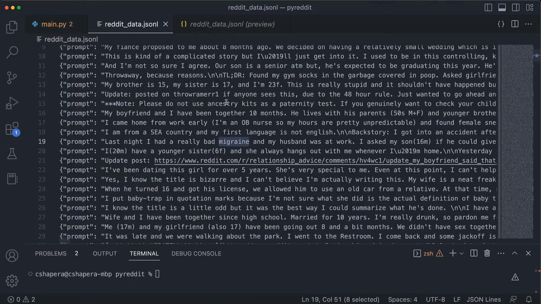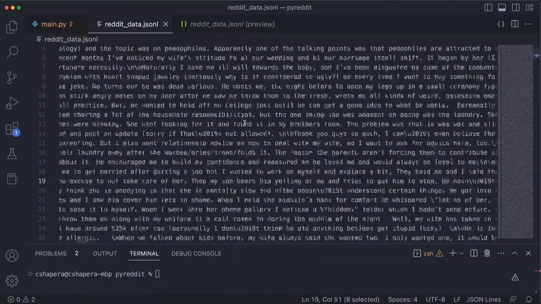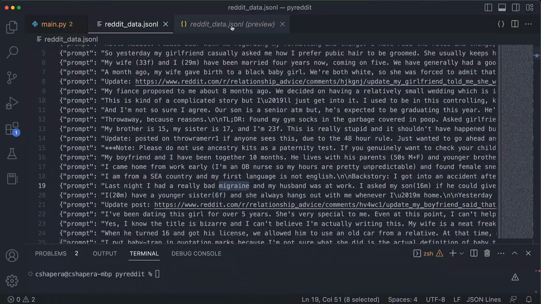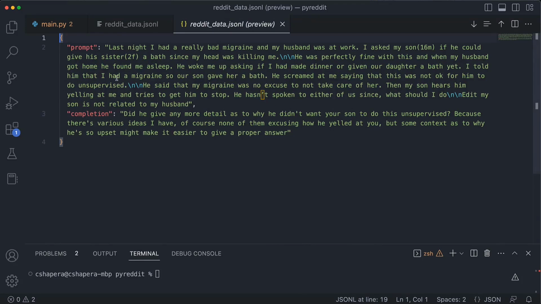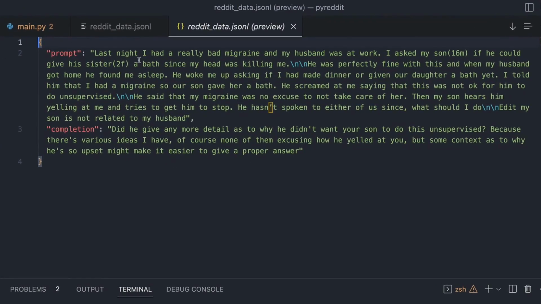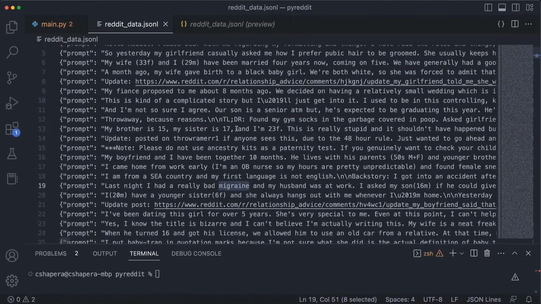And that file is going to look something like this. We have prompts, and a lot of them are long, but we have completions. And if you look at a single one of them, we'll see it is something like this with a prompt: Last night I had a really bad migraine, and then the completion, which is the top comment, offering some relationship advice. So how are we actually going to get this in to start training?